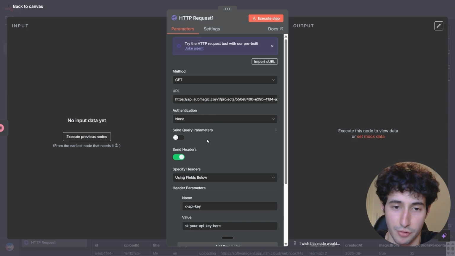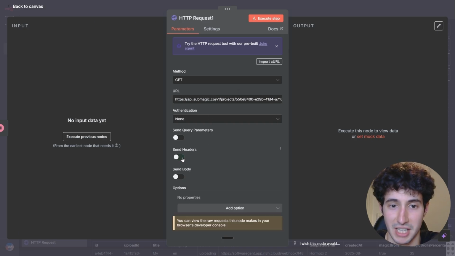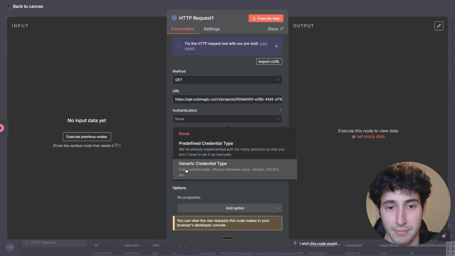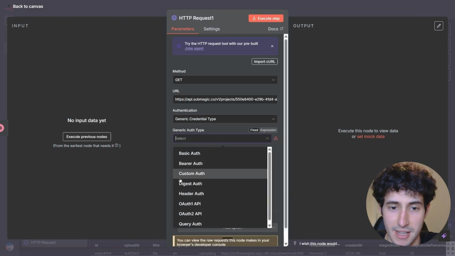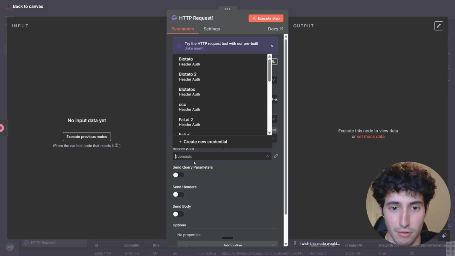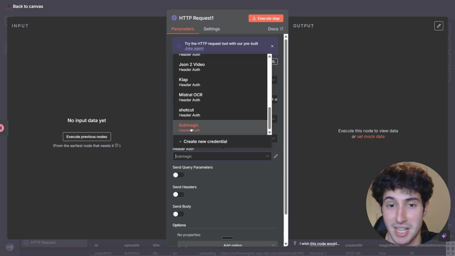The only change we have to do is to come over here and turn off the header parameters, since we have already saved our API key over here in the authentication section. So I will simply come, turn this into generic credential type, then again header auth, and then I will simply come over here and select my Submagic credentials.